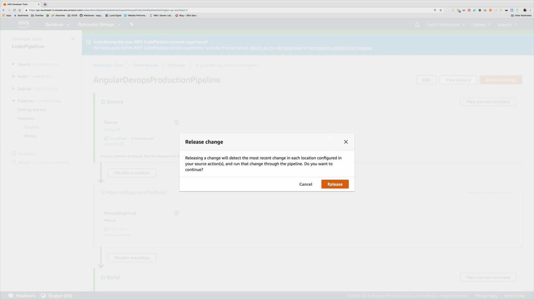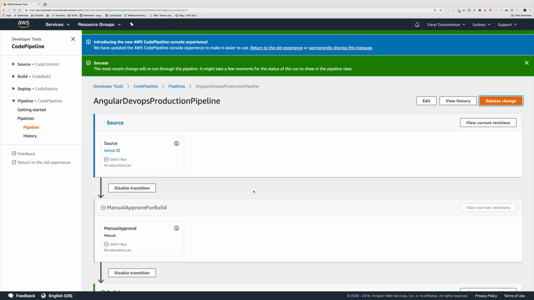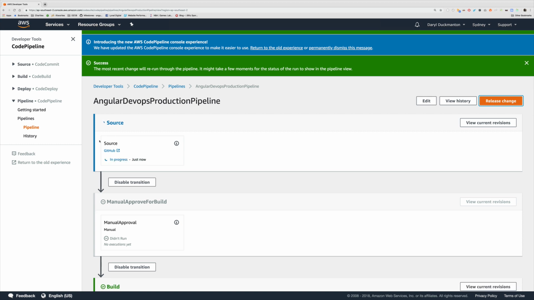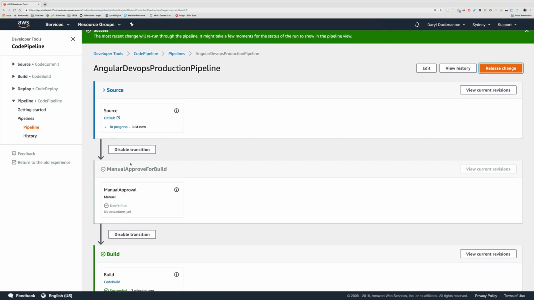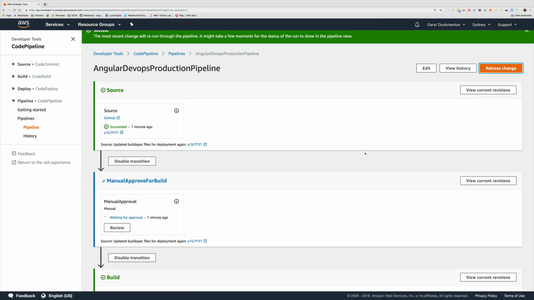So what we can do now is run this build again by clicking this release change and click release. What that will do is we'll now run the source again. So this will transition to the manual approve for build step. All right, so let's see that. I'm just going to pause the video for the moment, and I'll get back to it once the source is done. So the source is now complete, and as you can see now, we have a manual approve for build.